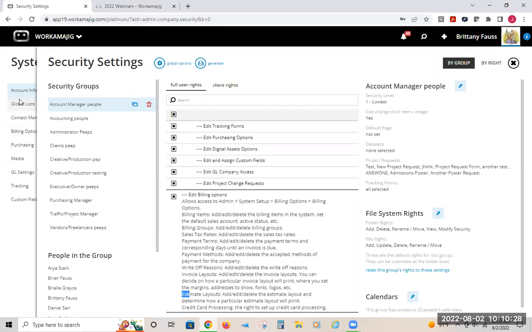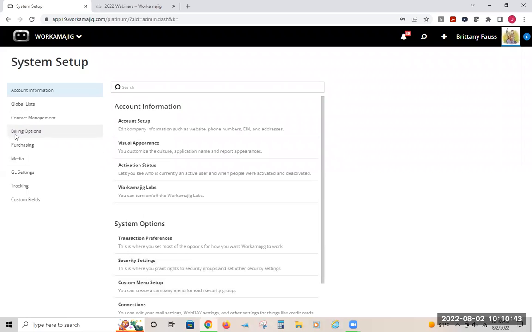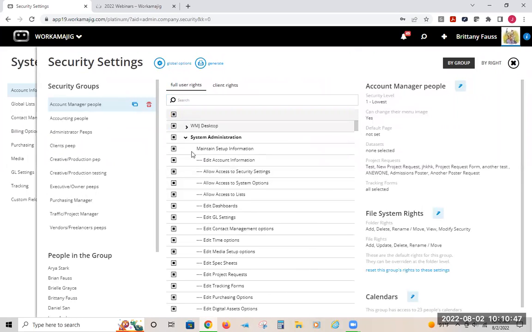I'm considering all of these like global list, contact management, those are kind of each module. So you can go in and just give billing options to someone if they just need to go in and do all the items in here. Now we don't really have the option of saying, okay, well, just some of the billing options. It is an all or nothing.